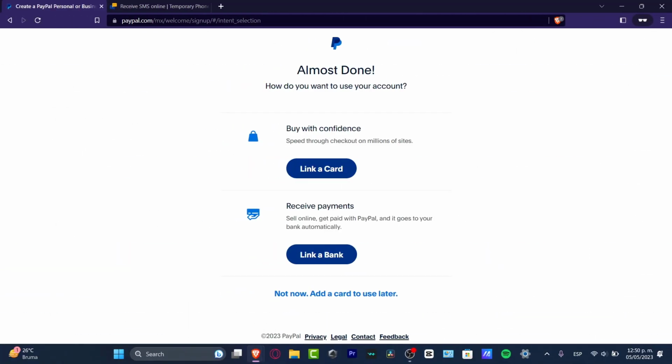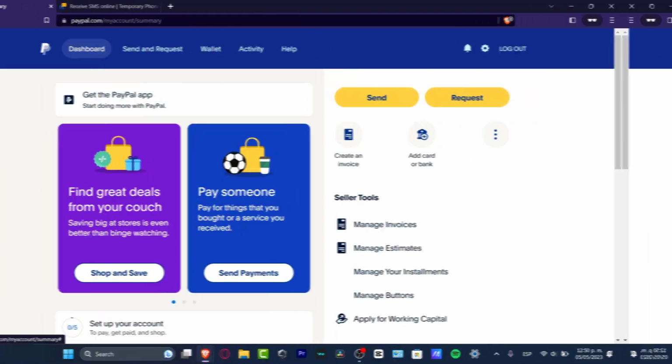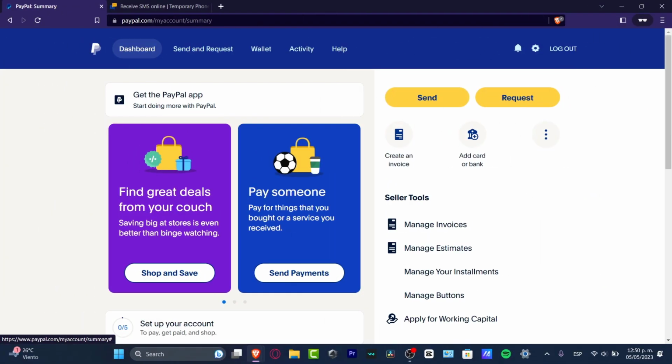Now we can link a card if we want to right away, or we can link a bank once again right away to sell online, to get paid, and to go directly into the bank automatically. If you don't want to do this right away because you don't have the information with you, just choose not now, add a card to use later. So as you can see, our PayPal account has been created right away. So now let's set up our account correctly in order to use it.